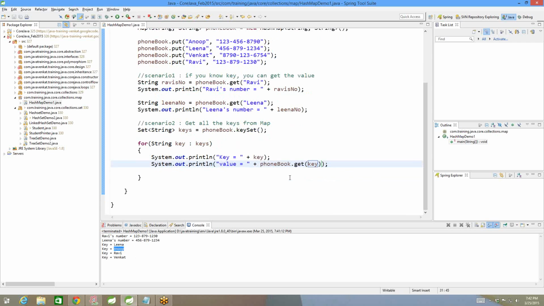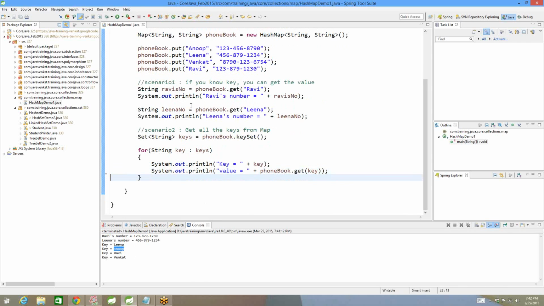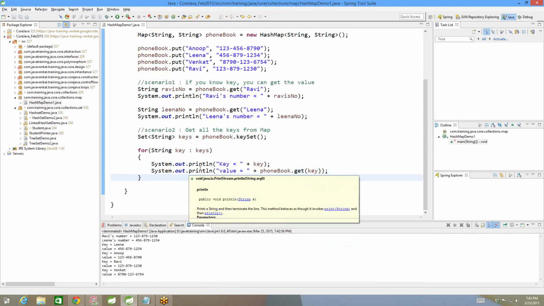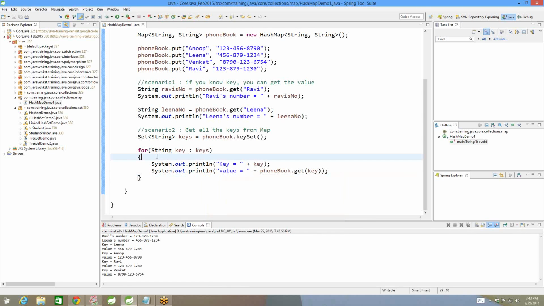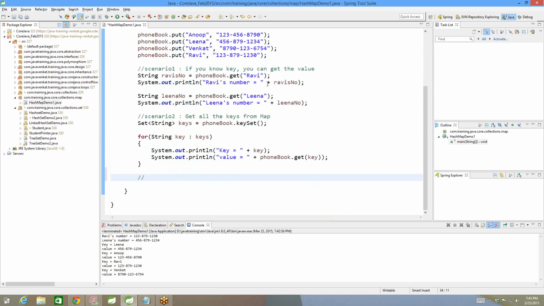Make sense? I hope there is no confusion there. See here, Leena, her phone number, Anup, her phone number, Ravi, her phone number, Venkat, her phone number. So first get all the keys, and from the keys get the value. Simple. Agree? And there is one more also. I hope you'll not get confused with this one.